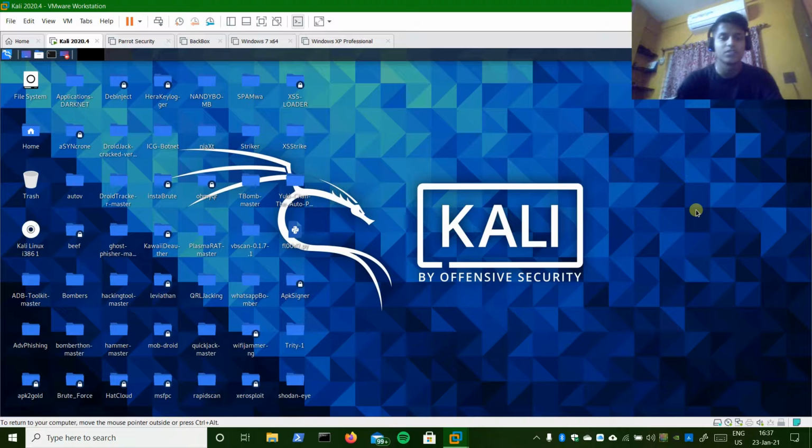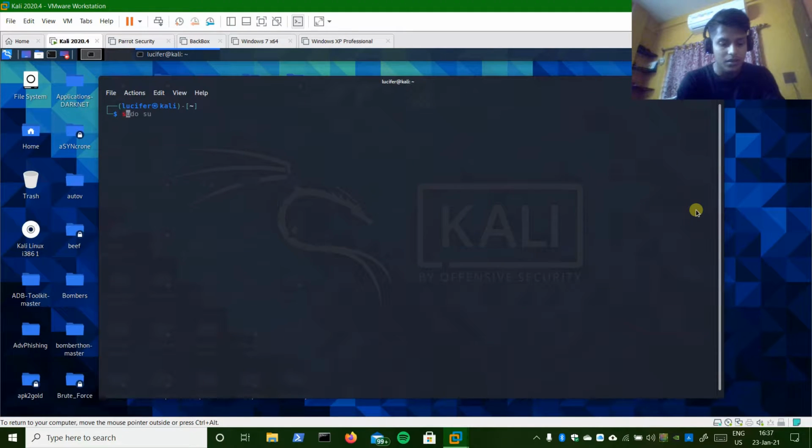To begin with SETOOLKIT, just open up a terminal. It will be better if you give your attacker machine root access with sudo su, so that you can access the root directory. So, sudo su for the root directory and then clear. Then open up the Social Engineering Toolkit with the command setoolkit, and press enter.